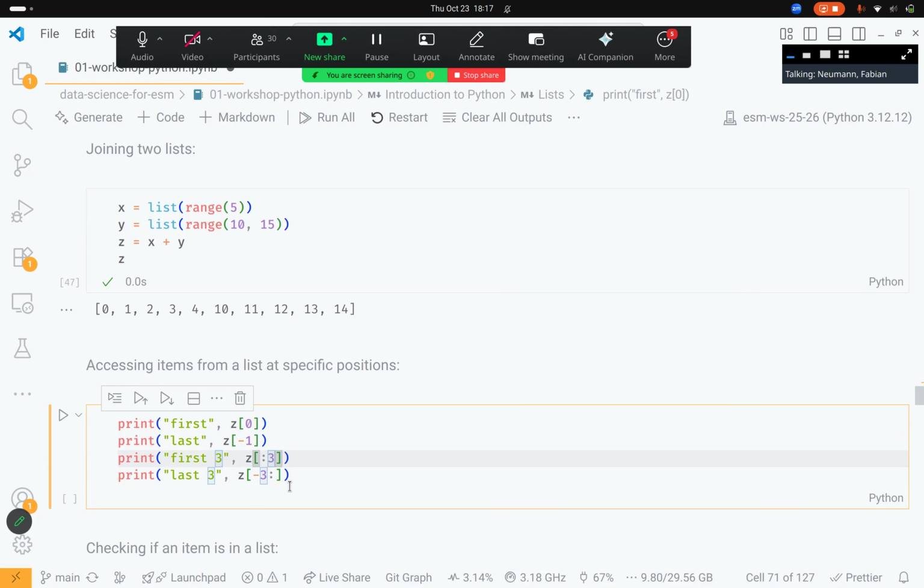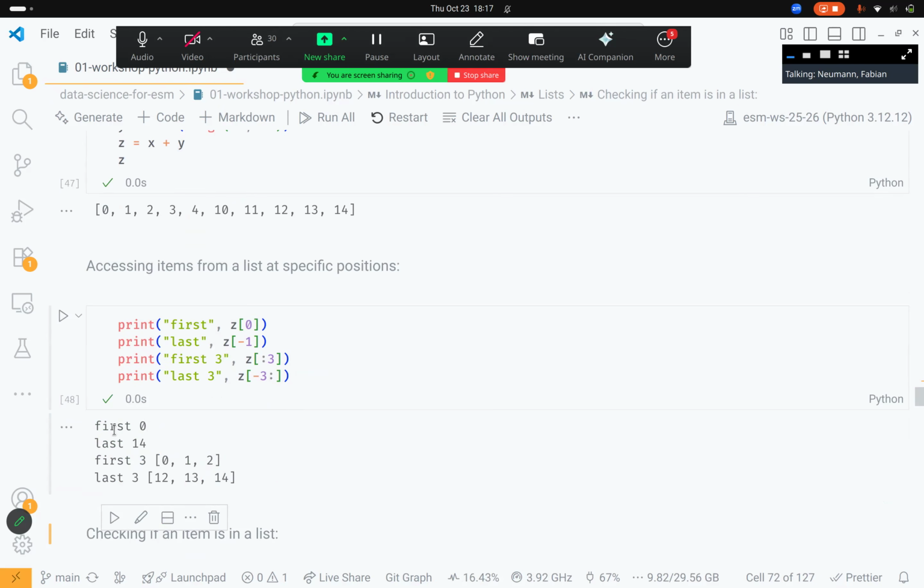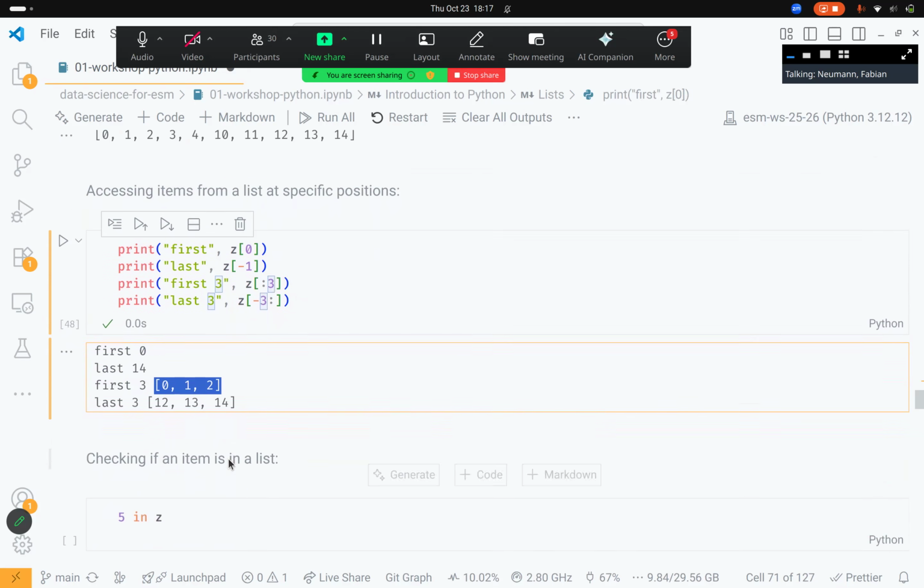Things, yeah, you just basically have to learn by heart. And that would just give us 0 as the first element, 14 as the last. The first 3 are 0, 1, 2.